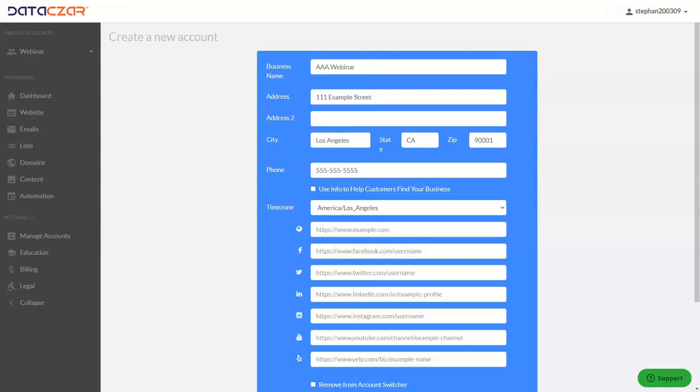So, for example, if we wanted to add Facebook, this is going to show up on our website. So, if you're going to add a Facebook, add your business Facebook, like our Dataczar Corp Facebook account. That would show up on the website. It's just as an example. Or if you have an Instagram, you could do your Instagram right here. And if you want this information to show up on your website, you're going to click this little button here, use info to show up on your website. So let's go ahead and click that.